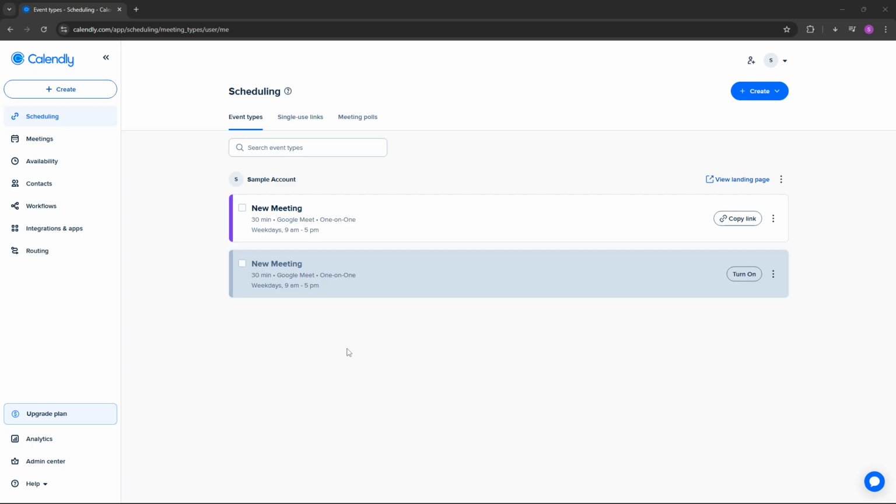First, sign into your Calendly account in your web browser. Once you're in, take a moment to make sure you're in the correct account and that your time zone at the top of the page is accurate. That ensures your blocked dates line up with your actual schedule and prevents any accidental openings due to time zone differences. Next, head over to the availability section.